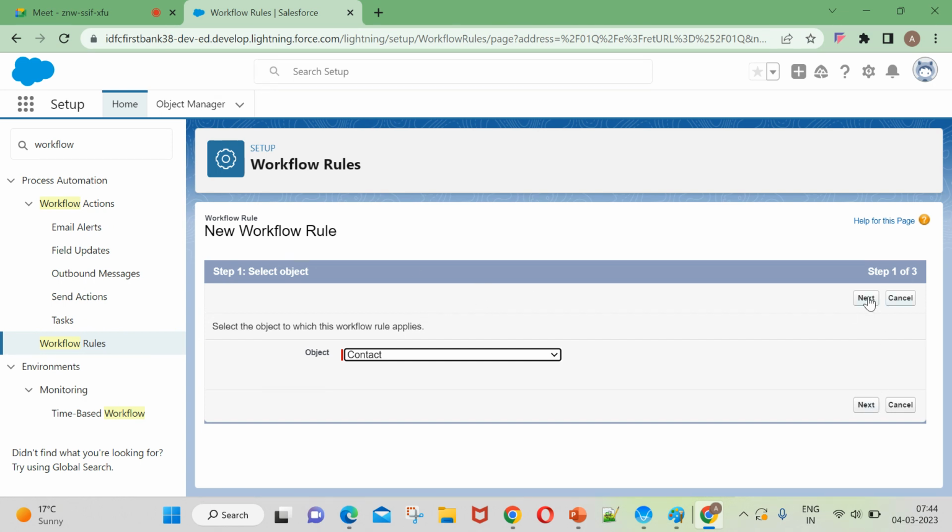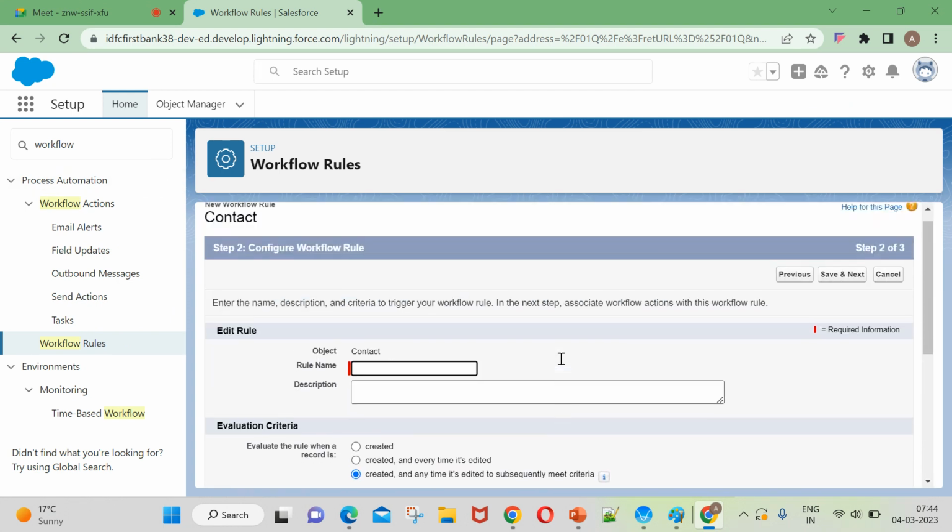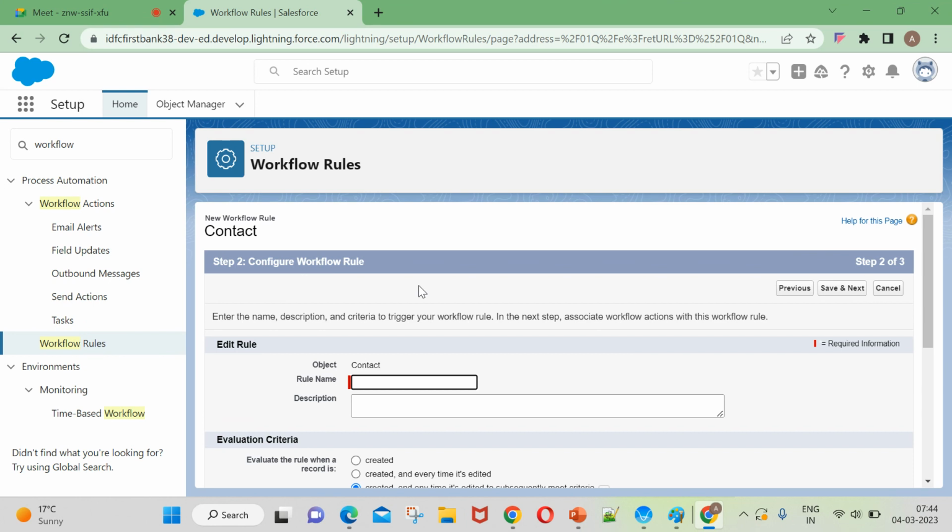Just click on it. Next, I'm done with the selection of the object. Just click on next. So once you click on next, see, new workflow rule, contact.